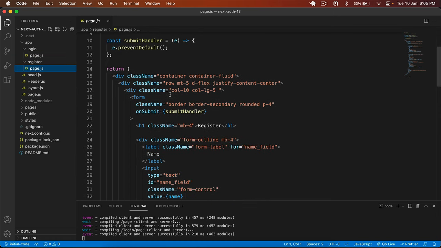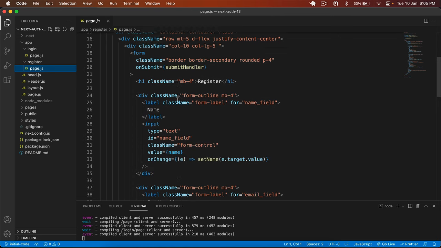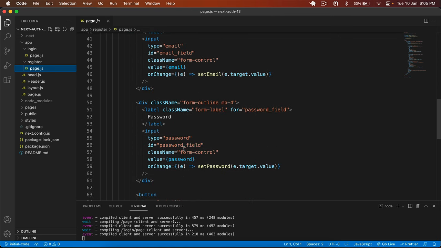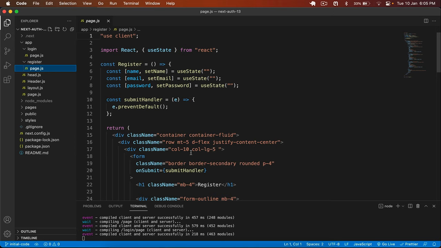It is pretty much the same form, but with one additional field, that is the name, then email, and the password. Okay, and you can see that I have used "use client" here because these are client components, not server components. So we have to make them client components because we have to use useState and all that front-end stuff. Okay, so make sure that these components are client components, not server components, and I have also discussed that in my previous video.